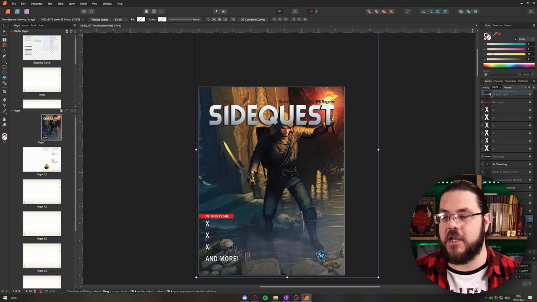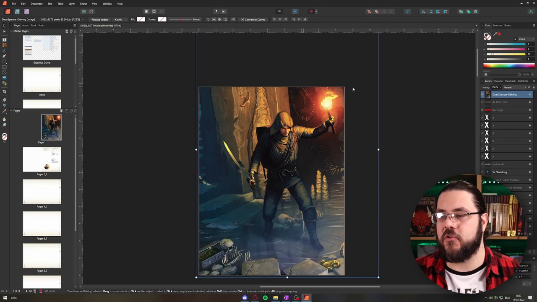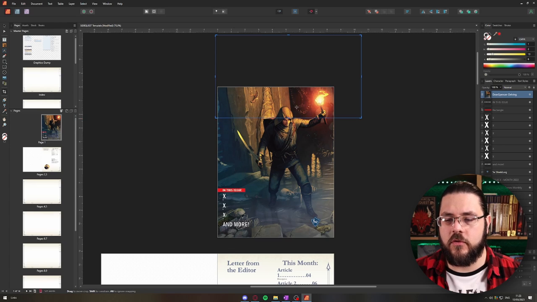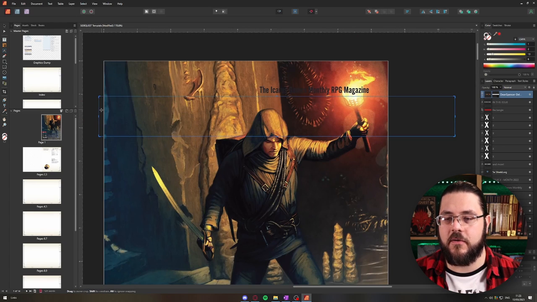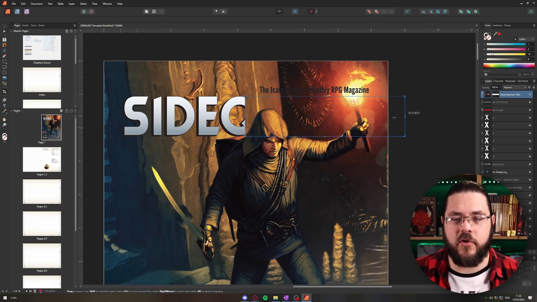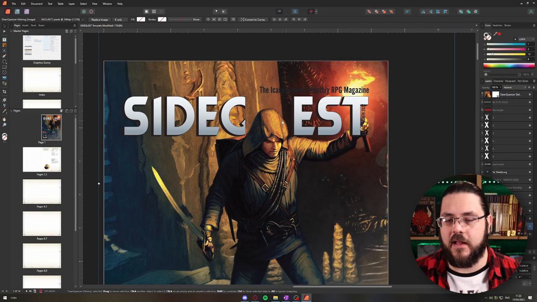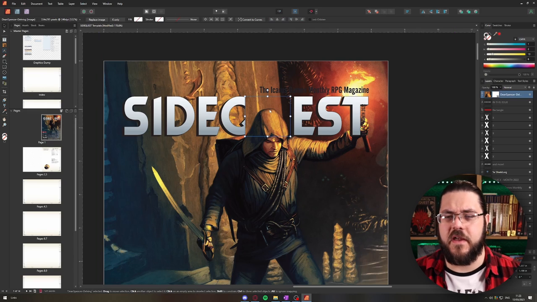So I'm going to hit Control and J to duplicate my layer. Then I'm going to drag this one right up to the top so it's over everything. I'm going to grab my crop tool and crop out everything that's not over the SideQuest logo. And let's say I just wanted his head here. So I'm going to crop just to his head, just to make my life a little bit quicker and easier, like this. And then hit V to come out of crop.